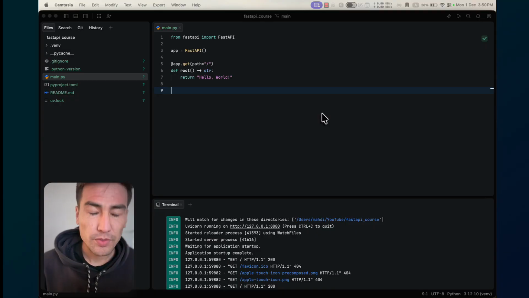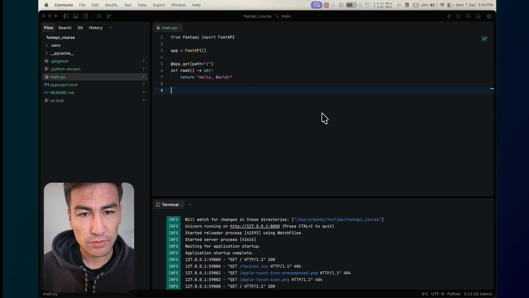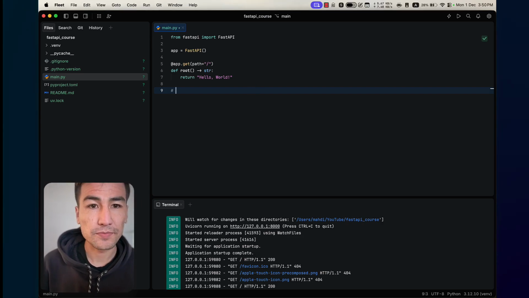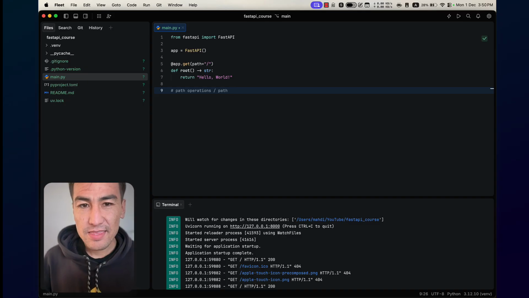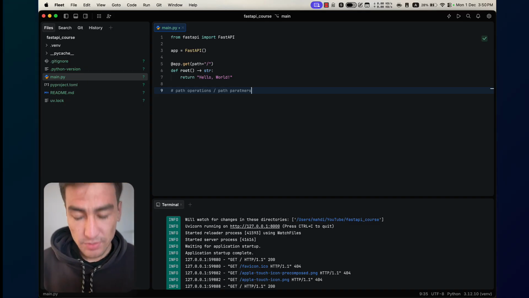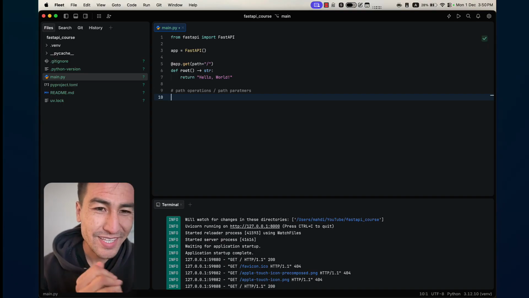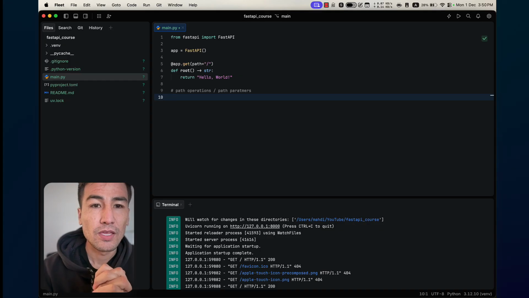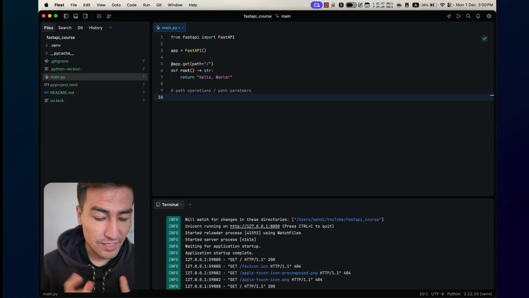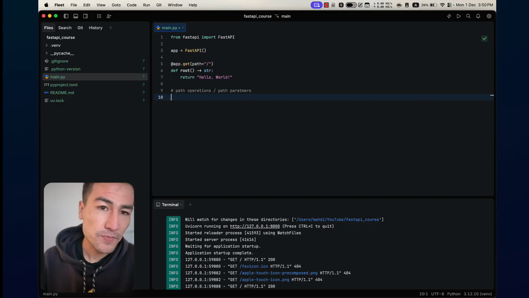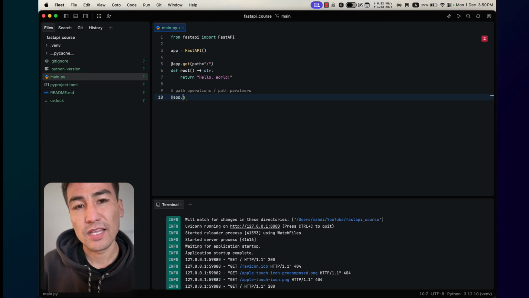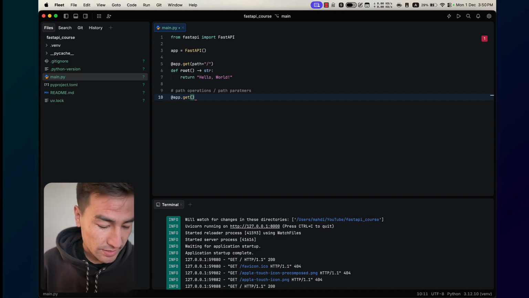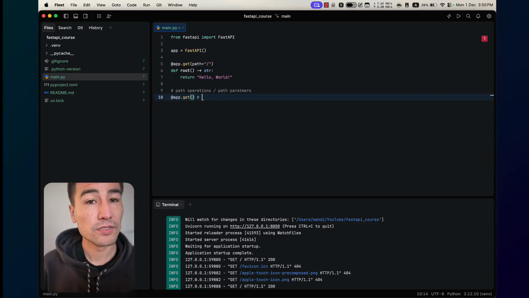The next thing that we're going to talk about is path operations, and path parameters. So let's talk about this. A path operation is whenever a user visits the URL, what's going to be done and which action is needed there. That's called the path operation. And FastAPI handles that like this whenever it's for GET requests.